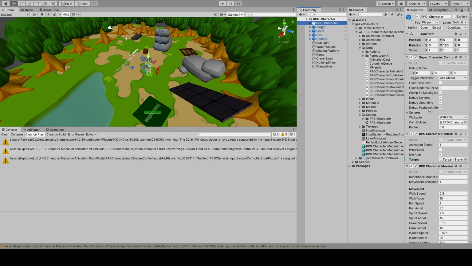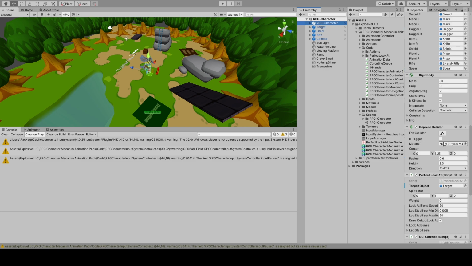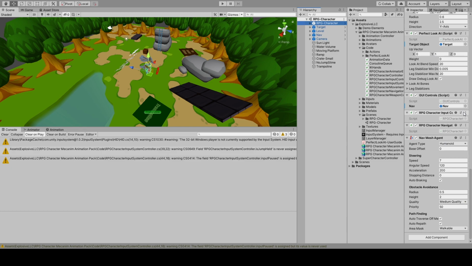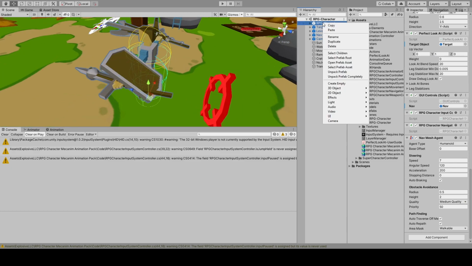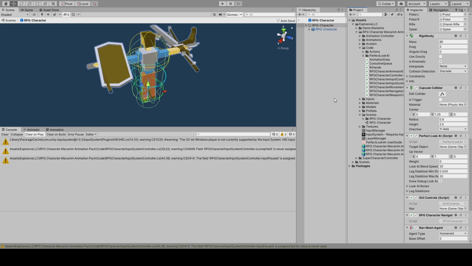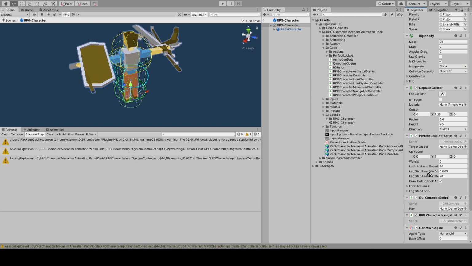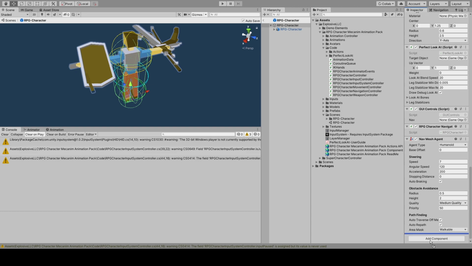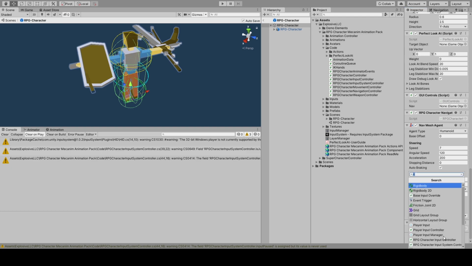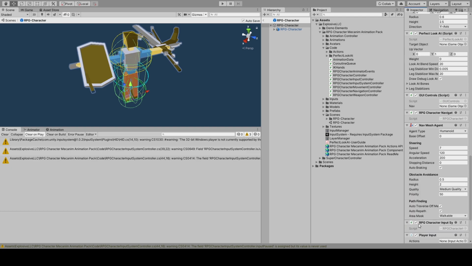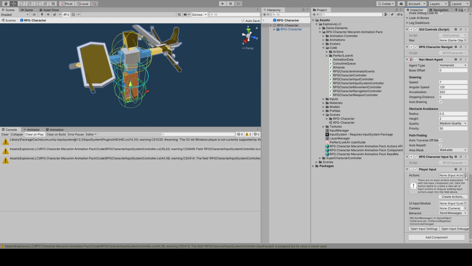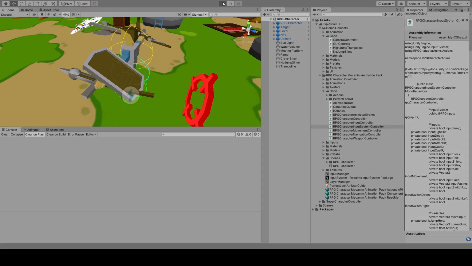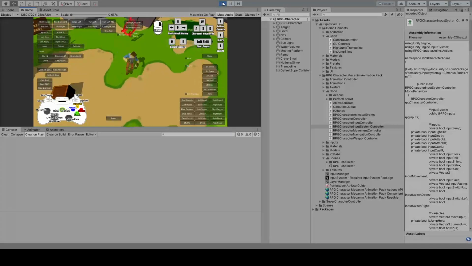So now we need to go to our prefab and remove the old character input controller. And then add the new input system controller. And we also need to add the player input script. And we set the input action to the RPG input actions. And everything's working correctly.